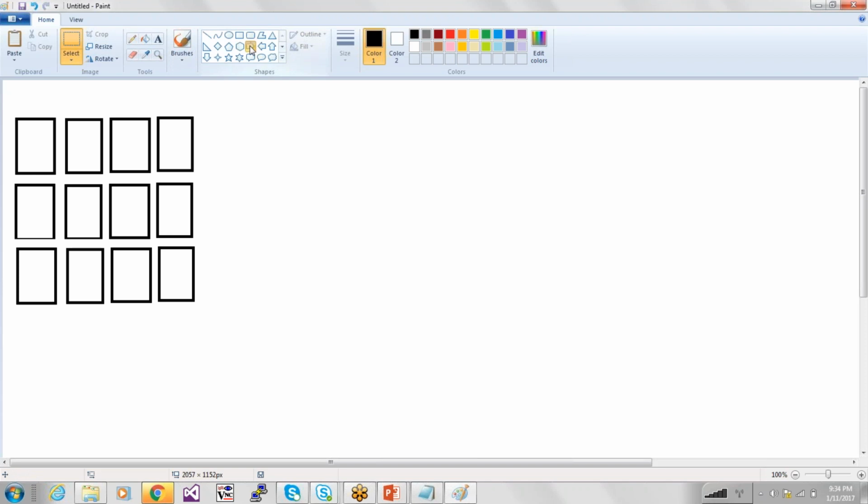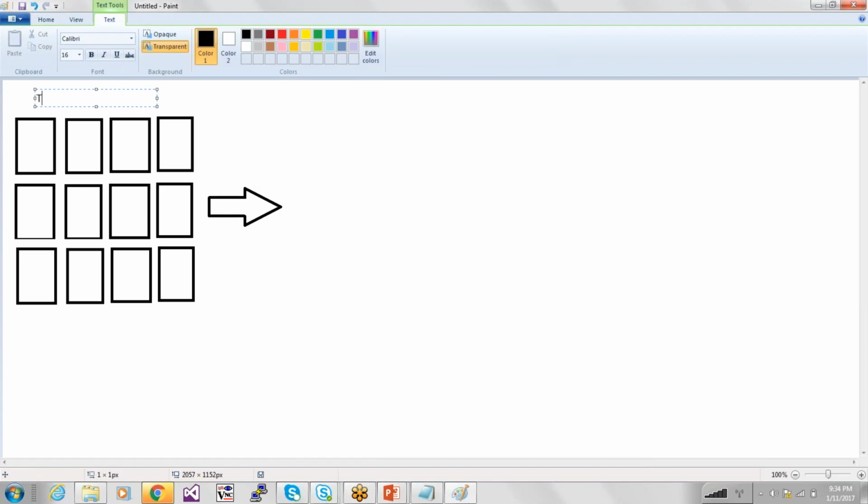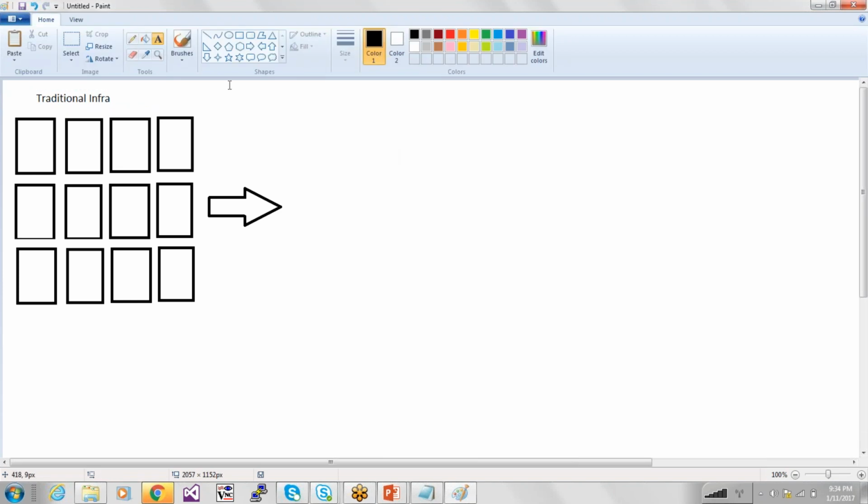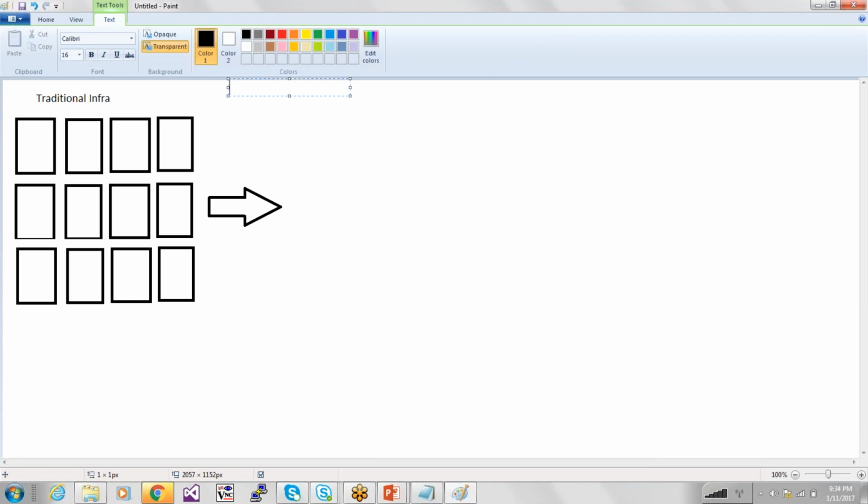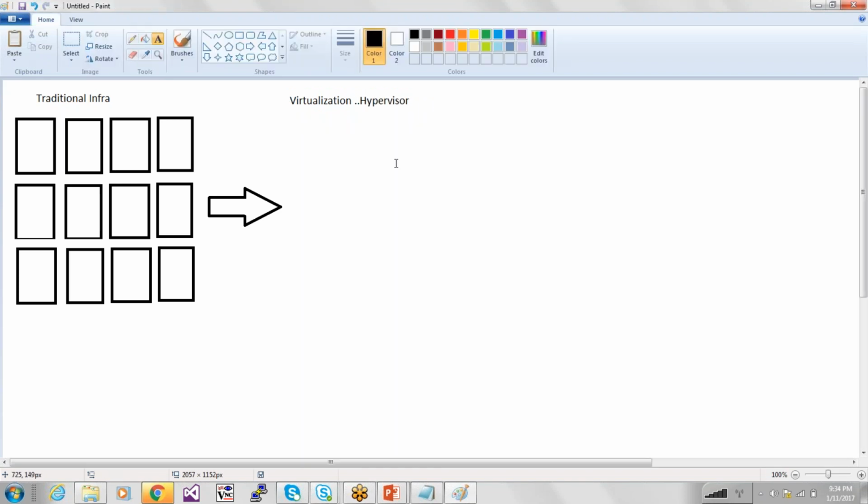Now this moved from traditional infrastructure. Now I'm going to name it as well. This is traditional infrastructure. That moved from traditional infrastructure to something we call virtualization. Virtualization was a big buzzword, where people spoke about hypervisors. That was a big buzzword around 2009, 2010, right? Even now, people love VMware.